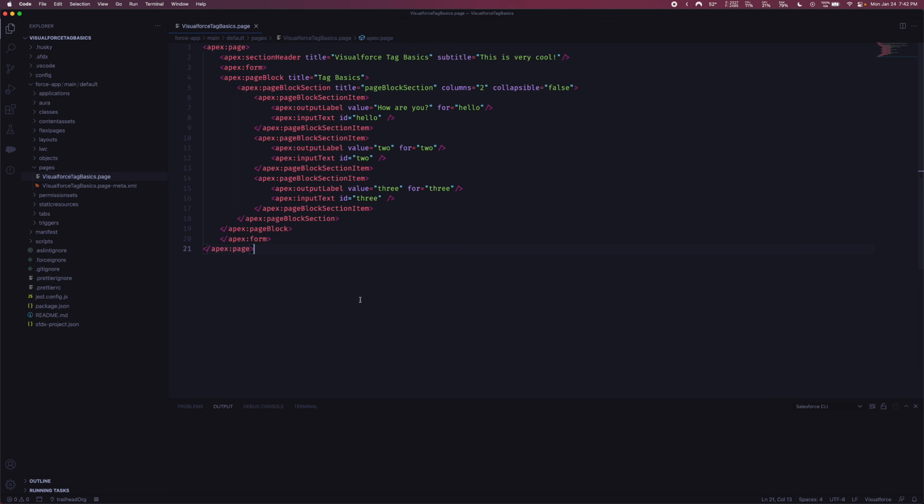So like I said, in the previous tutorial, we just went over some very basic Visualforce tags. And I did promise you guys that we would start getting into controllers and all that good stuff. And today I think we'll start off with standard controllers. So let's go ahead and set up our project structure.